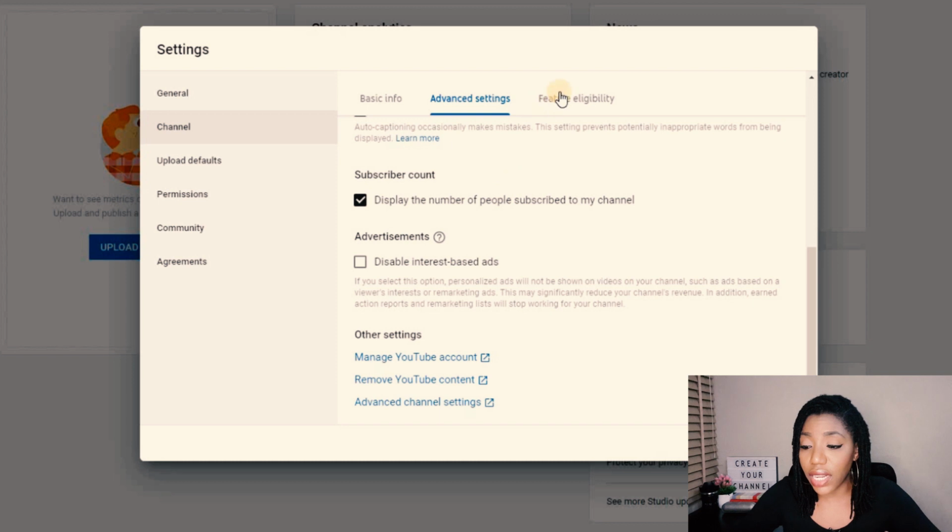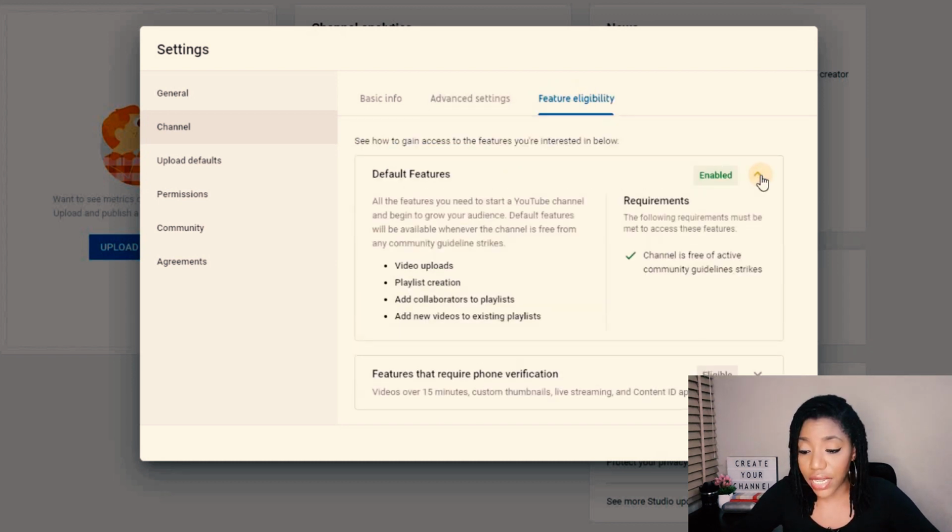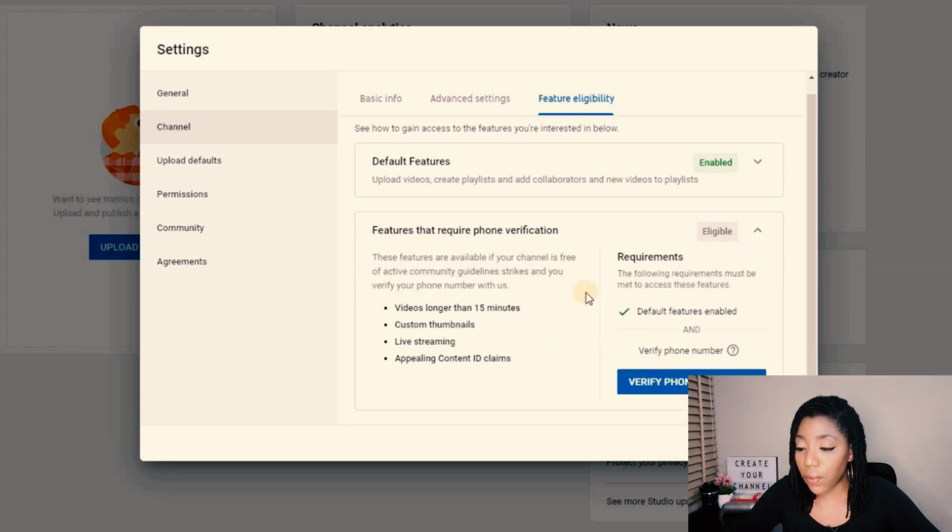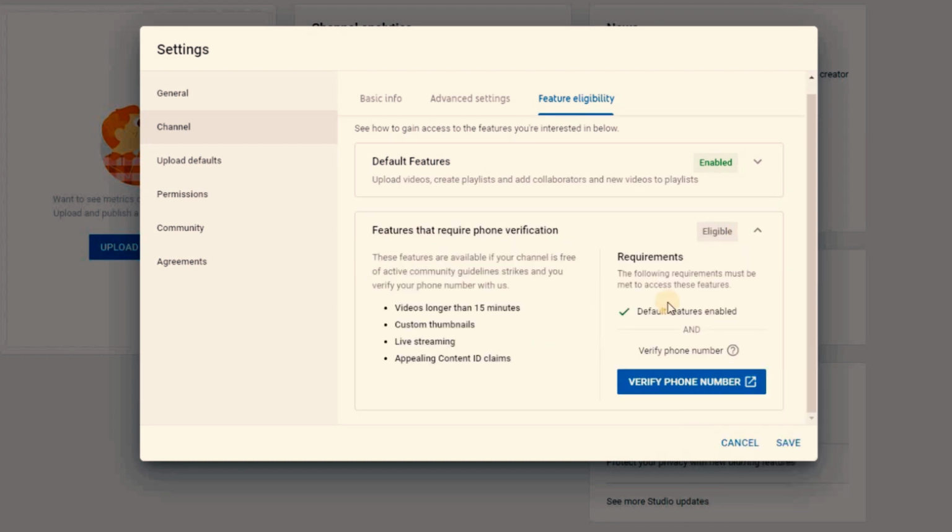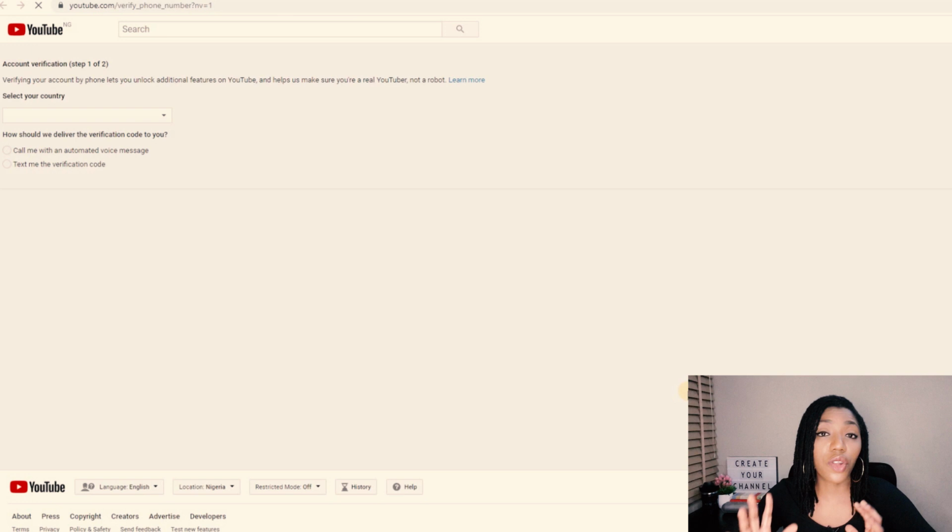Now let's move to feature eligibility, which is the third tab. And now we want to check the features that we have enabled, right? So all the features here are enabled: uploads, playlists, collaborations, new videos, and all that. Now let's check the next box. Here we are eligible for the features, but we need to verify this channel's phone number to enable them. So let's do that right now. Click on verify phone number and follow the steps.